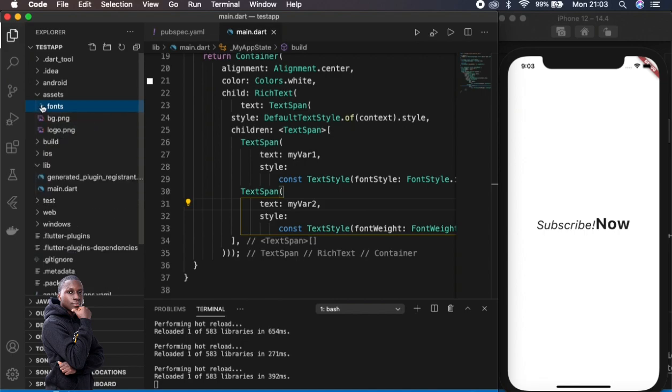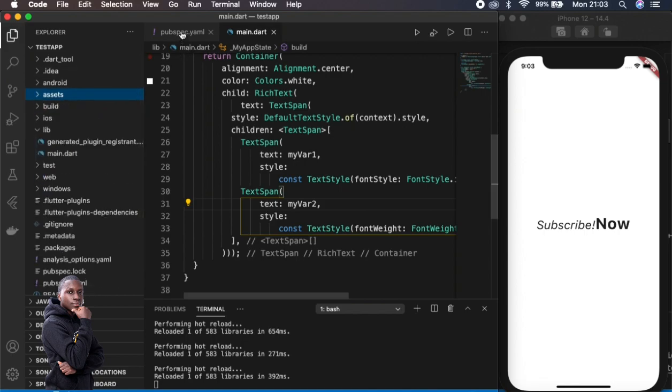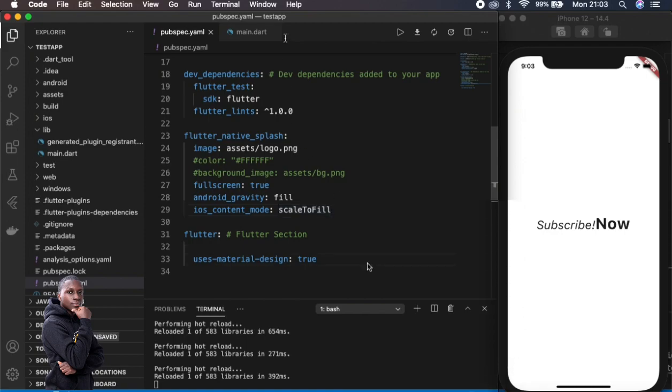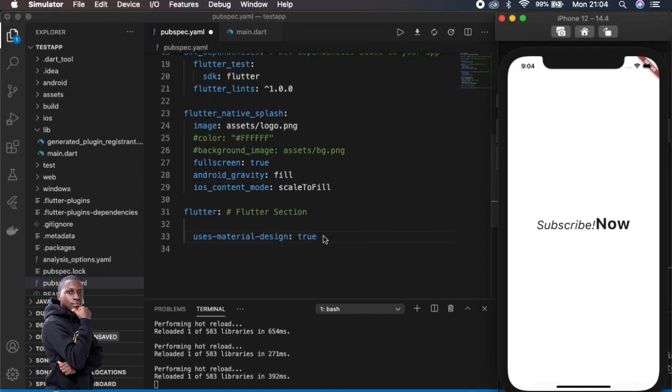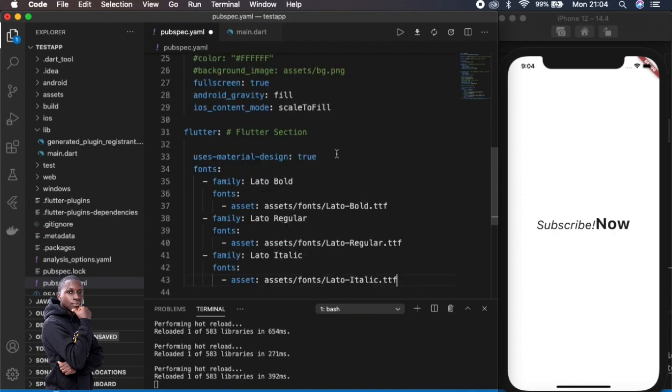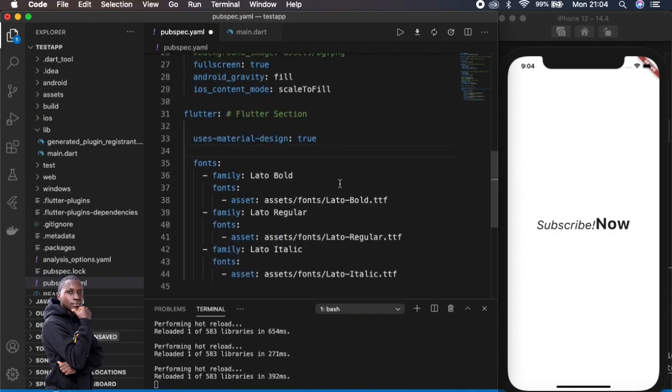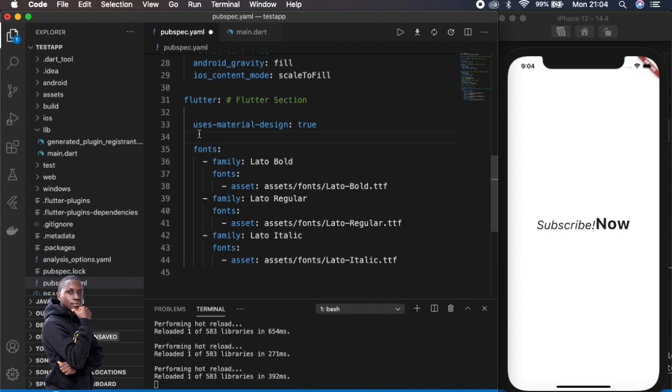Then after I do this, I'll go to the pubspec file. Then under this section called Flutter, the Flutter section, this is where you put your assets, which are images and also fonts, which are also part of the assets. Then you can just put them there. And as you can see, I will reference them just like this, the fonts tag like that.